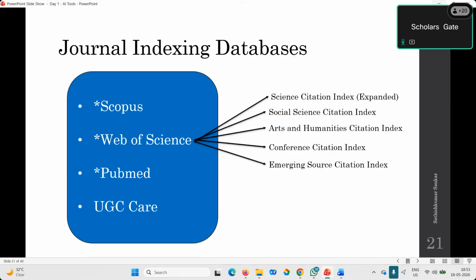The next thing I want to cover here is the journal indexing databases. There are different types of journal indexing databases. Most institutions accept Scopus and Web of Science. Scopus is only one indexing. When we go to Web of Science, there are different types of indexing. The first one is the Science Citation Index Expanded.